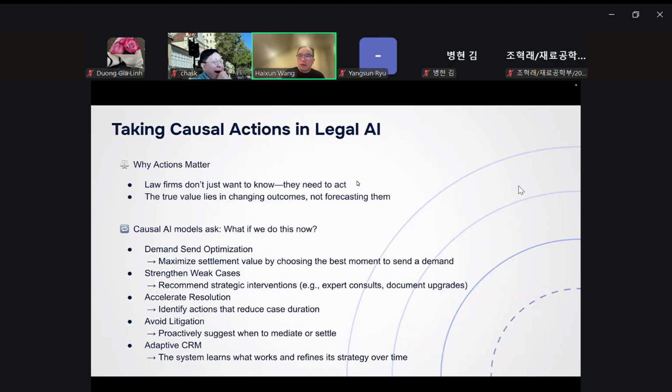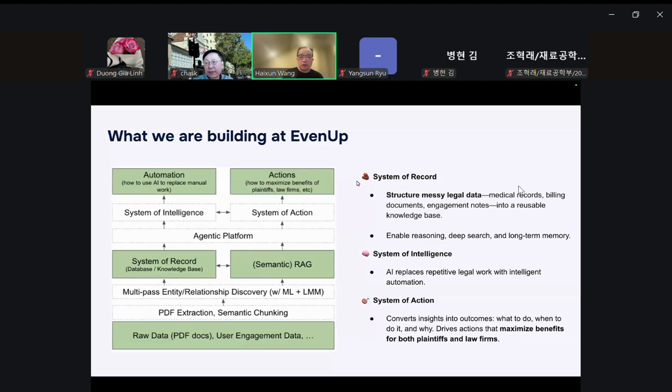And all these types of analytics, causal questions, and things like that really require us to have a very, very good understanding of the data. It's not something that RAG can be used to answer. So that is why we're building this system at Even Up, to be able to answer all these kinds of questions down the road, right?